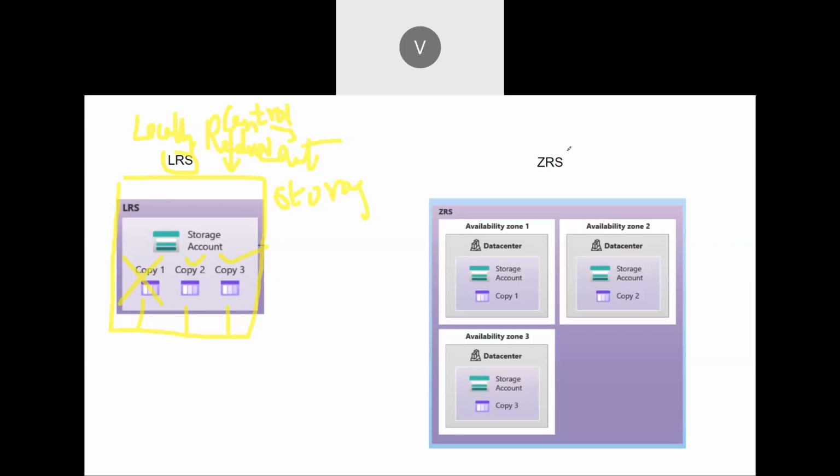Whereas with ZRS, you want a better backup option. What if an entire data center failure happens, or you lost the entire data center? Then you lost the entire data because you can't retrieve it again. Because of this, some customers would prefer ZRS, which is zone redundant storage. You're creating it in one specific region, but you prefer the redundancy option ZRS.